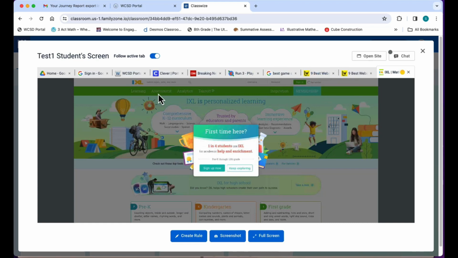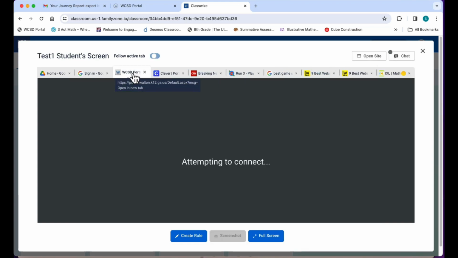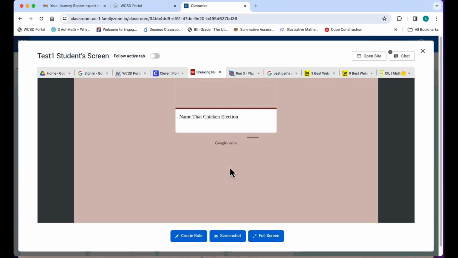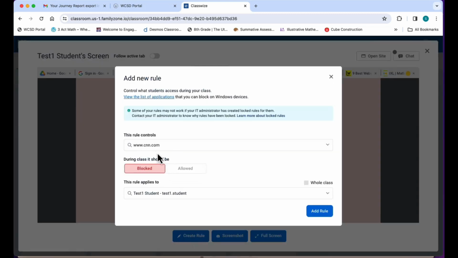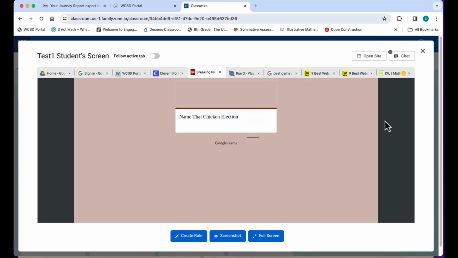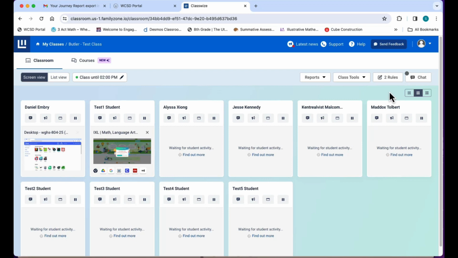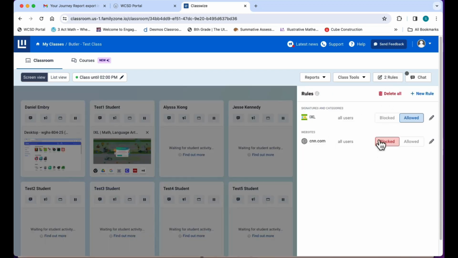But if it was a different site, let's say I don't want them going to CNN, I could do create a rule, block that. I want to block it for the whole class, add that rule. And now when I go to the rules, you can see there's two of them now, CNN and IXL. So that's the simplest way to create rules, and you can continue to create and add. I don't know that there's a limitation, so you can have quite a few of them in here.